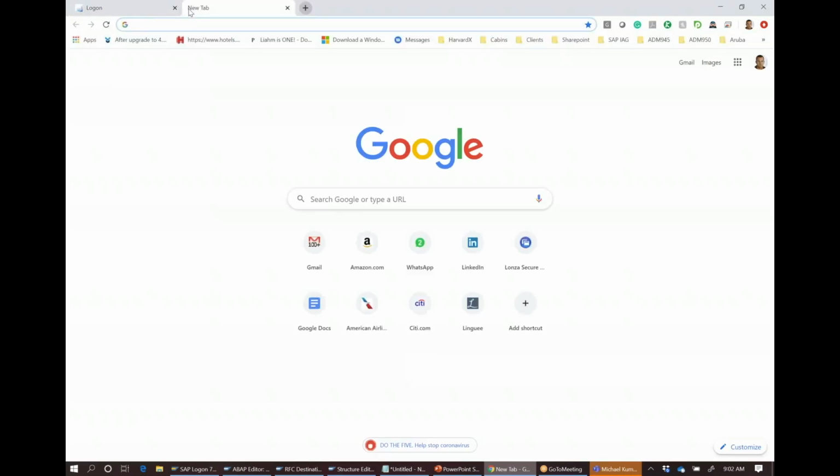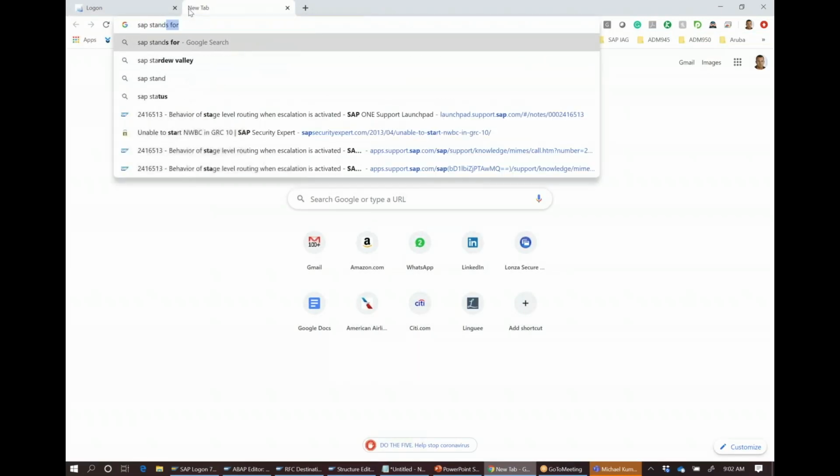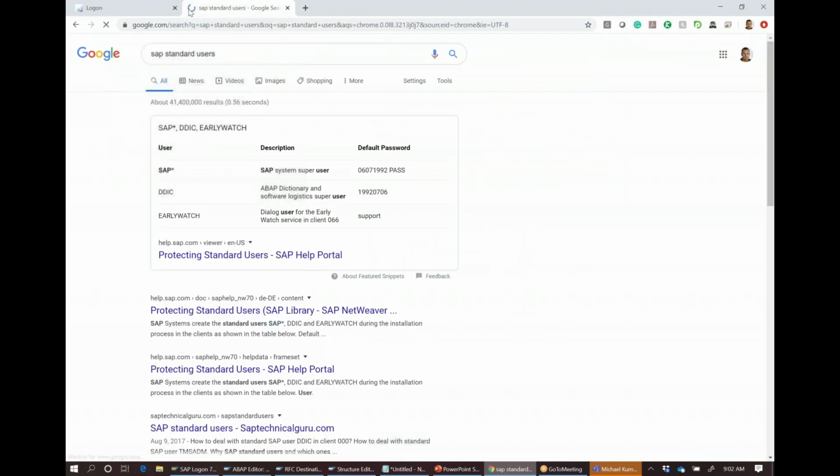What does that mean? If I Google SAP standard users, Google does a good job here to show me, okay, there's a user SAP star's default password is that. Then we have DDIC, EarlyWatch. There's a lot of default users that are created during installation that we need, and so on.